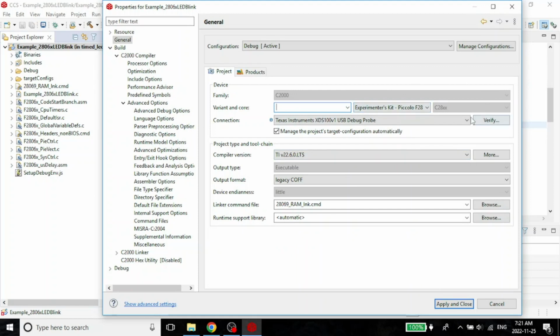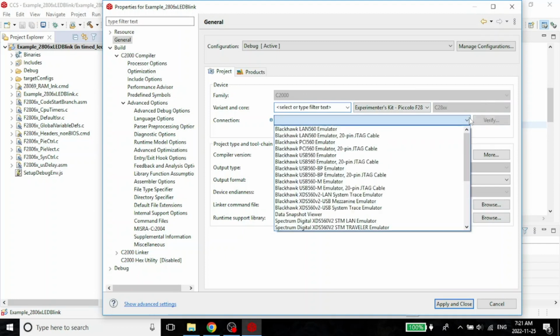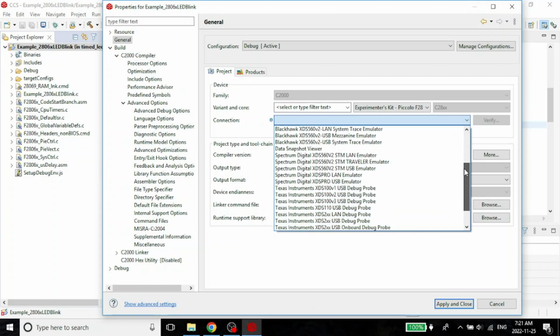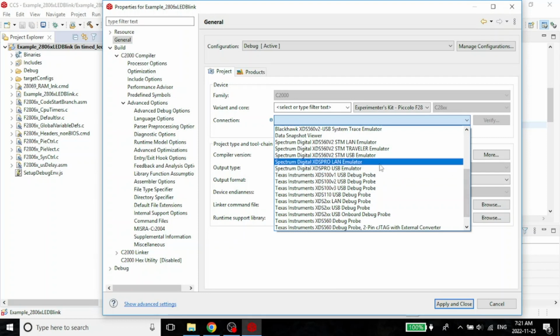The second step, you must choose your connection. As I said, there are several options. If you have a Blackhawk emulator, by all means go ahead and use it because those are advanced and they have several very nice functionalities. The inbuilt ones are the Texas Instruments. It is one of these. Usually it is either XDS100 version 1, XDS100 version 2 or XDS100 version 3. Which of these are there on your kit? The best way to find out is to check out that glossy paper you get when you buy your kit.